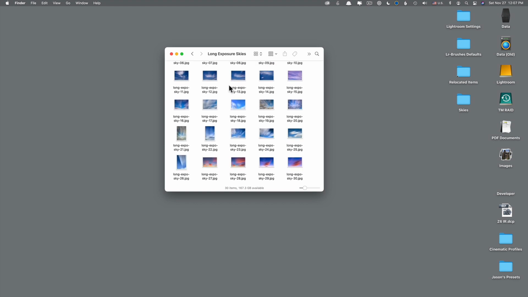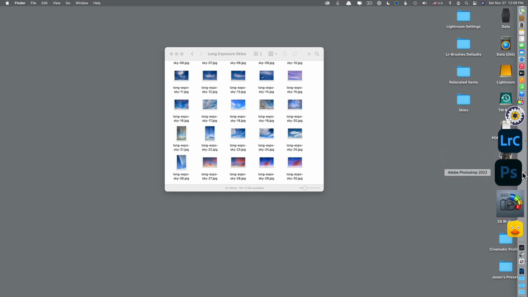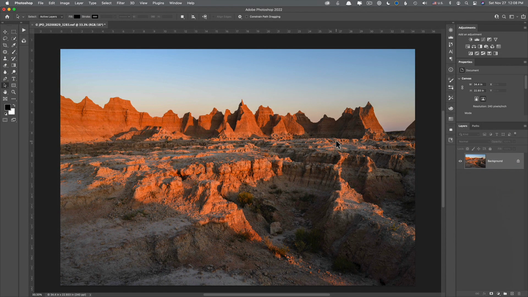The second thing you're going to do after you've downloaded those is save those to your computer, make sure they're backed up somewhere, and then we're going to go into Photoshop and open an image that you want to use. In this case, I have an image of a landscape with a really boring sky, so we're going to replace this with one of these long exposure skies.